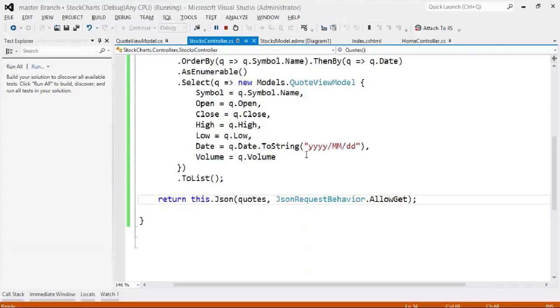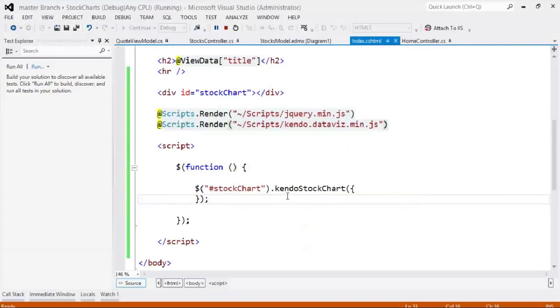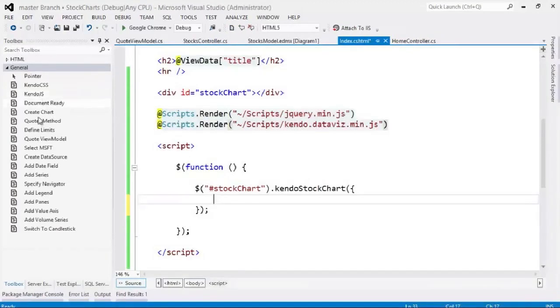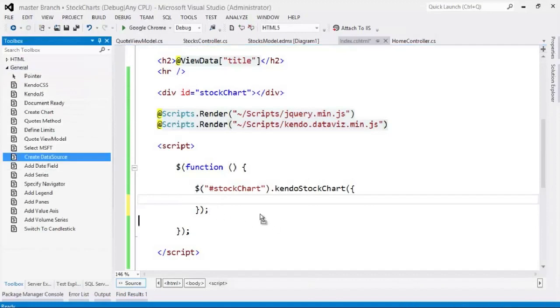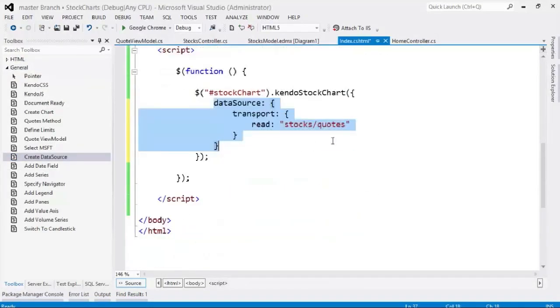Head back over to Visual Studio, and we're finally getting into the good part here. So in our stock chart, the first thing we need to do is define the data source. So we'll do that here. I'm going to create a new data source, and I'm going to go back to my snippets here and create the data source. There we go. And this will read the stock/quotes, which we've already seen returns JSON.